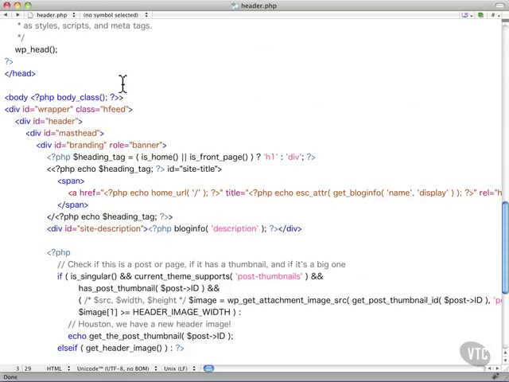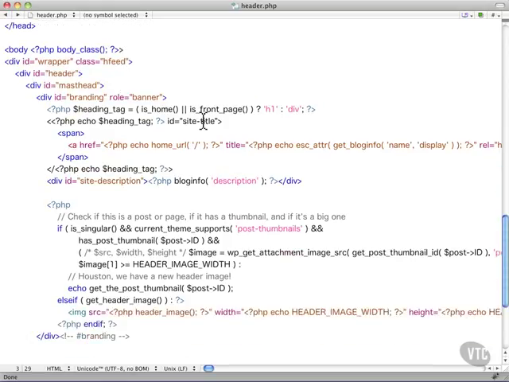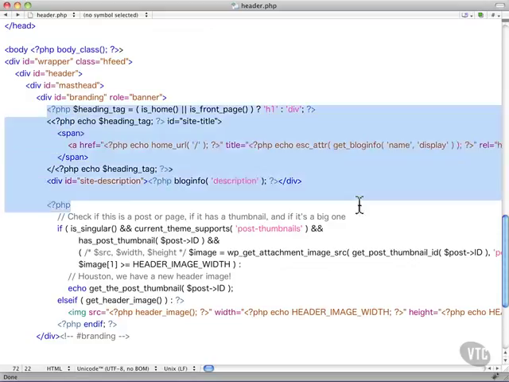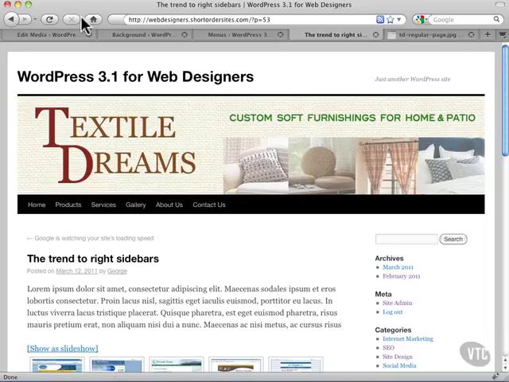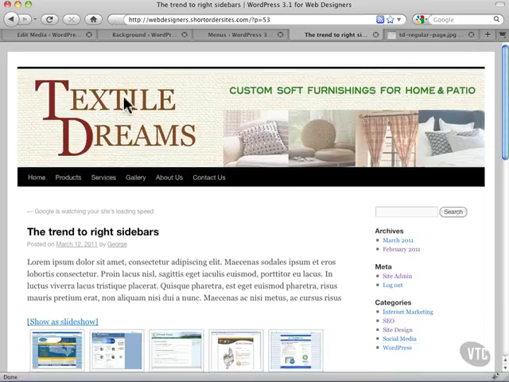Oh no, wait a minute, there it is. Okay, site title and site description, there they go. So all we have to do is just literally take those right out of there. And we'll upload that, and we come back to here and refresh. There we go. We've lost it.